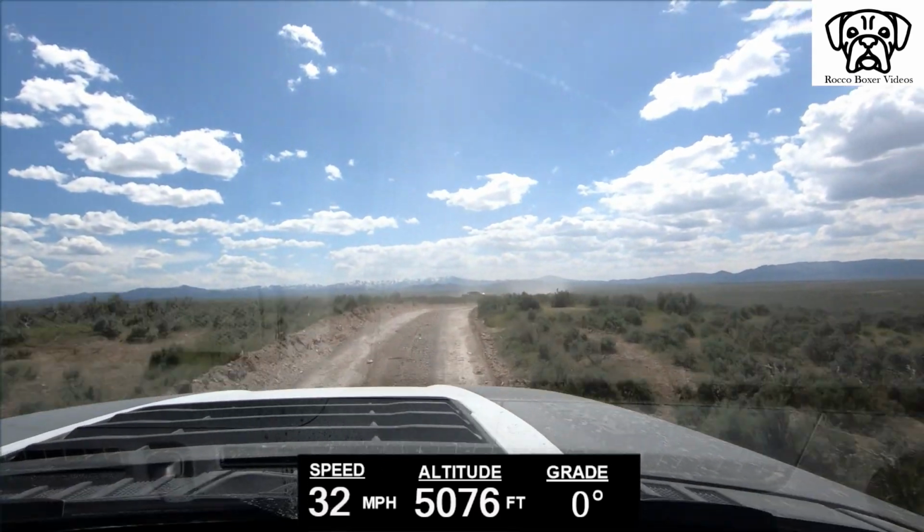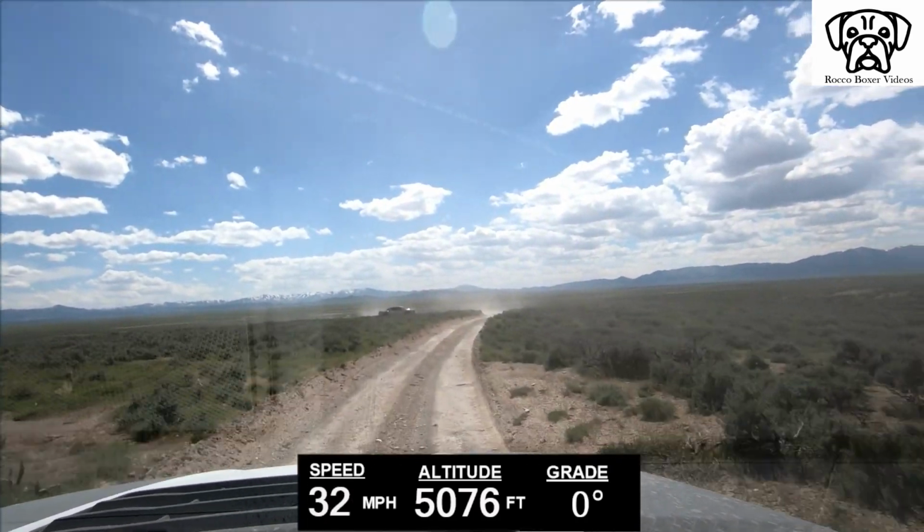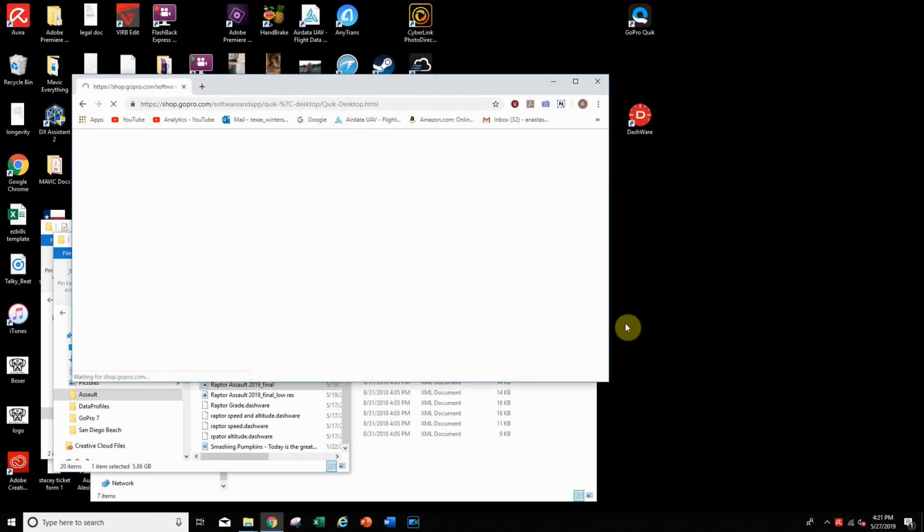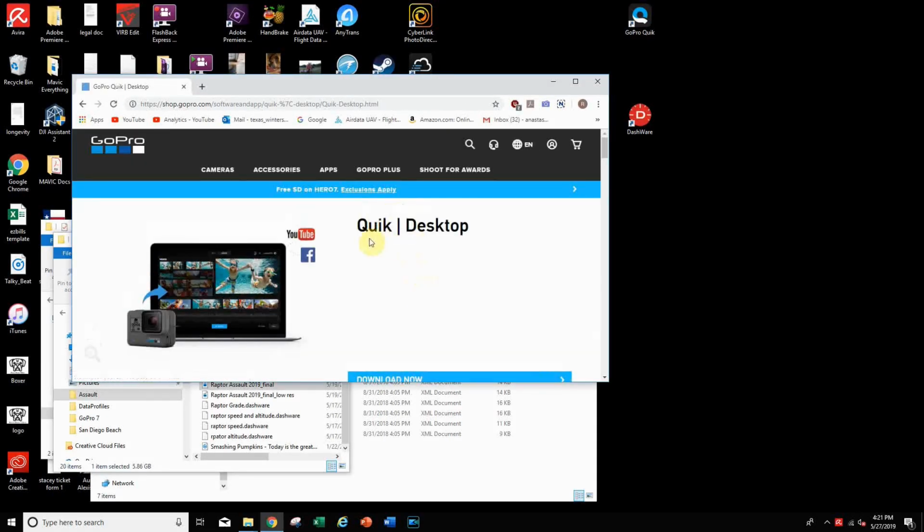So to do that, you really have to start out by downloading this GoPro QuickCue application, the desktop app. You just go download it and install it on your PC. They have it for Mac as well. It's no big deal to do.